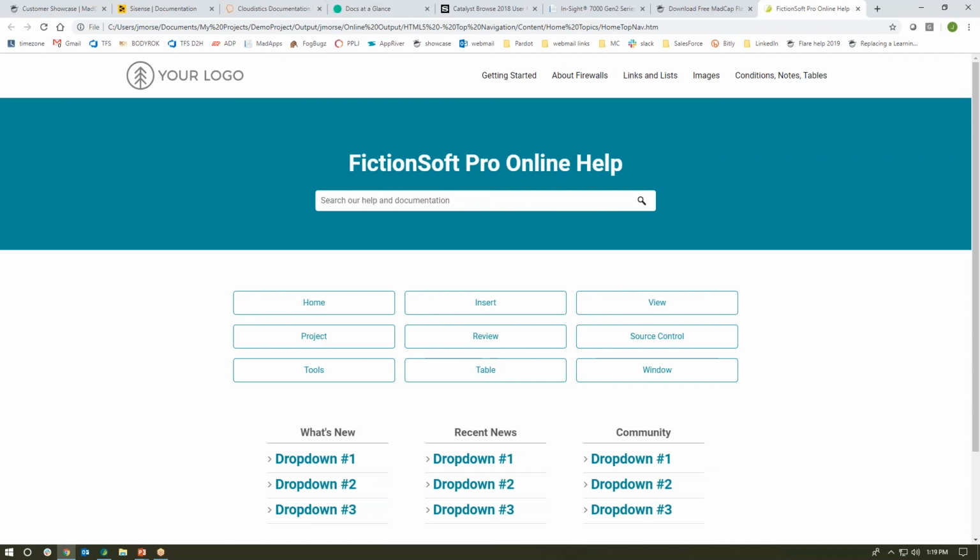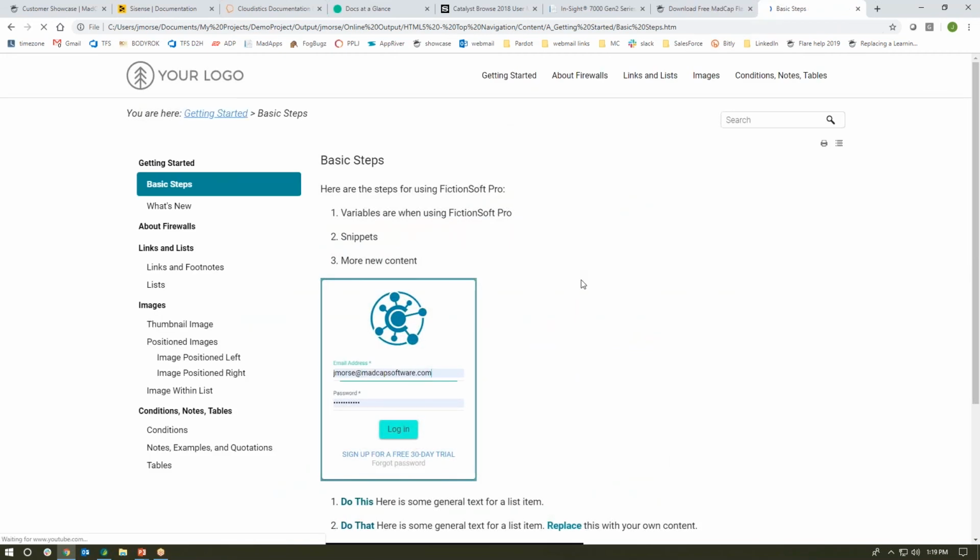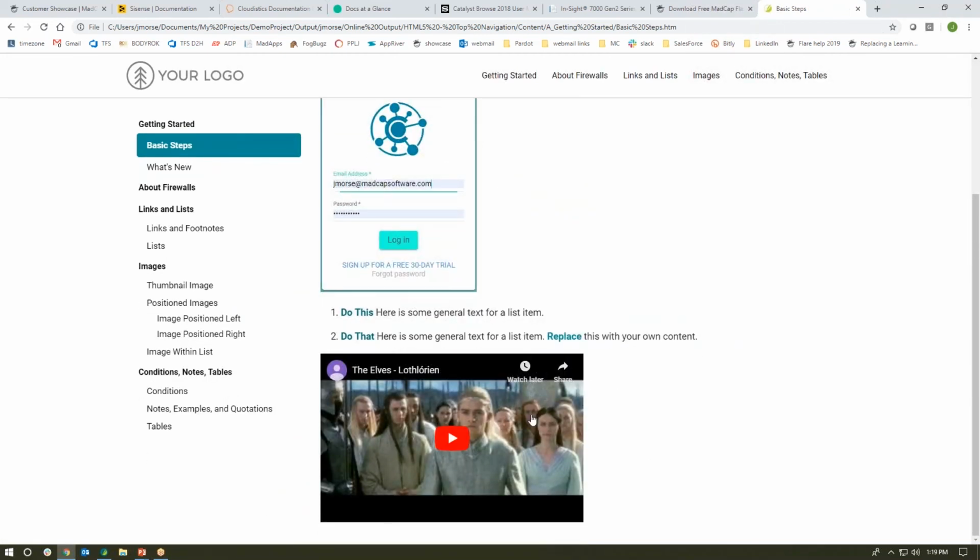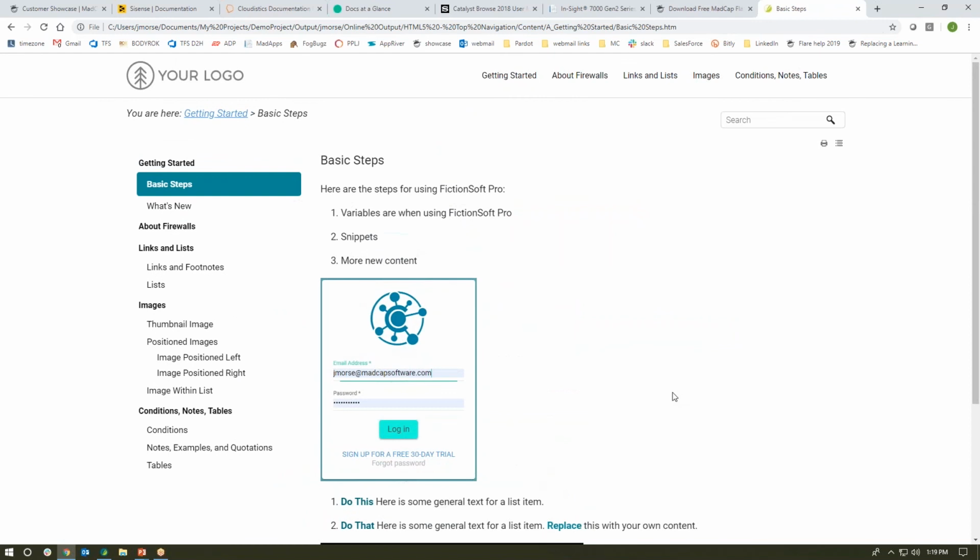Now what we're looking at is called responsive HTML5 top nav. It's called top nav because in this particular template, web template, or skin, I should say, we took the table of contents that you often see down the left and we put it across the top to make it more like a portal or a site, kind of that corporate website look and feel. So this is our table of contents. I'll go ahead and navigate to basic steps. There's that topic we were just working on. We could play our YouTube video if we want.